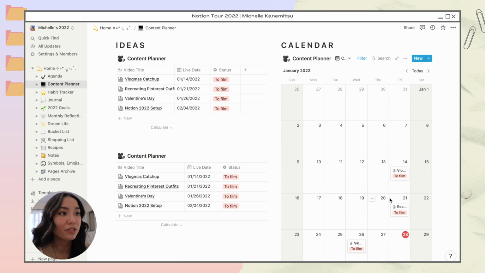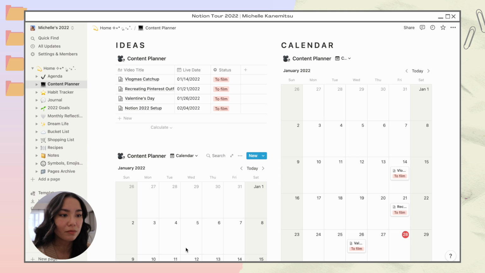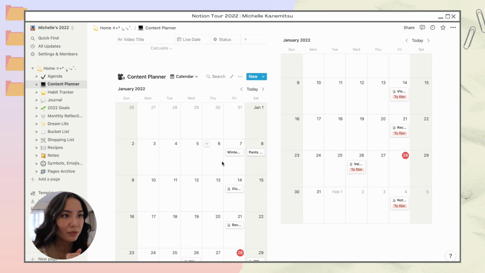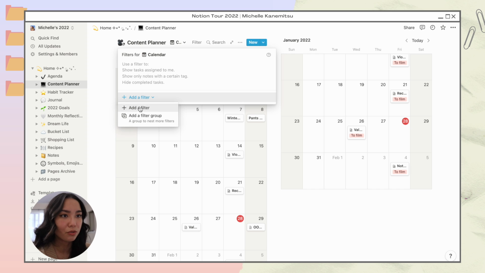And let's say I wanted to recreate this calendar that I have. All I would need to do is add a view and add a calendar view, click create, and now we see that it's in a calendar view. Now I want to create a filter again so that it only shows me YouTube ideas.